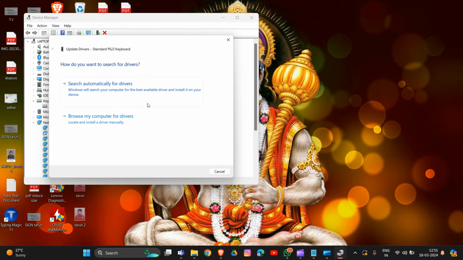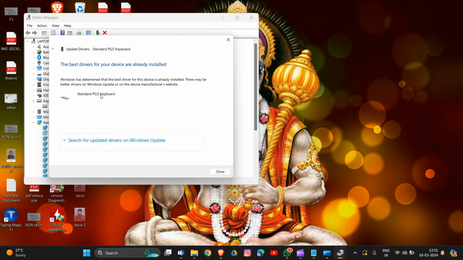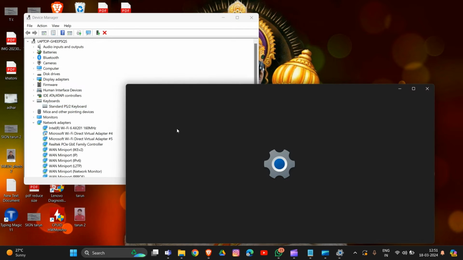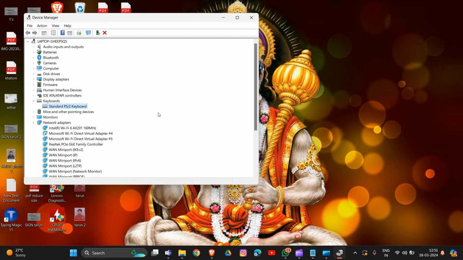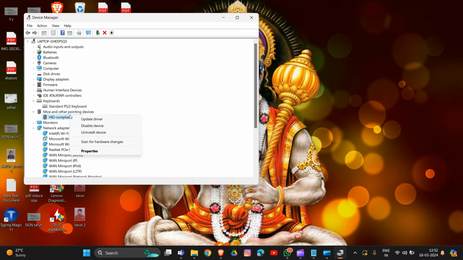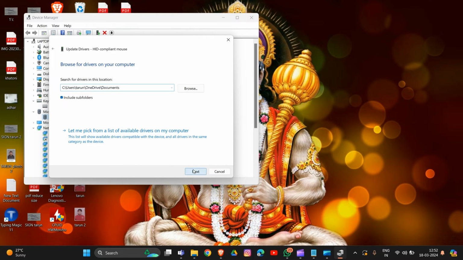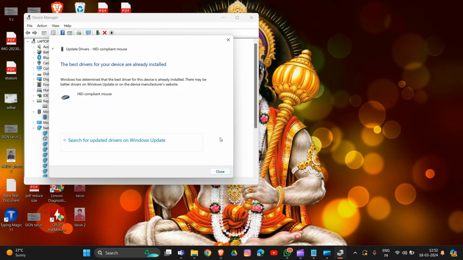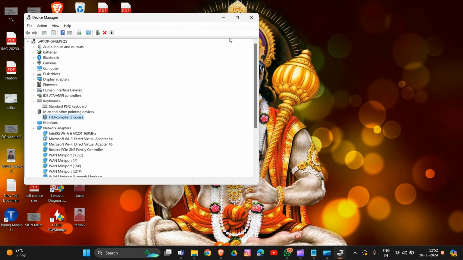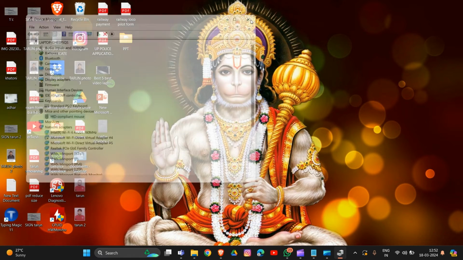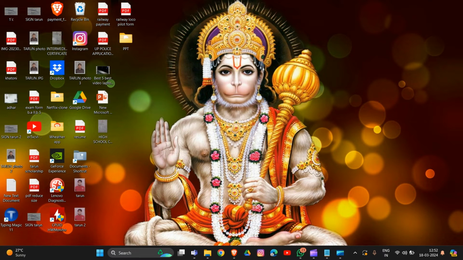Follow the on-screen instructions to complete the update process, like search automatically for drivers. That's how you can update your driver. Then we are going to mice, and we have to update this also. That's how you can update your driver for the keyboard and mouse, and also the docking station, in your device.